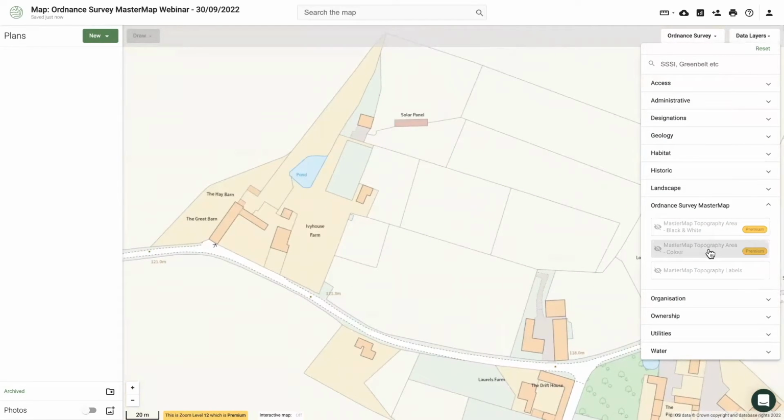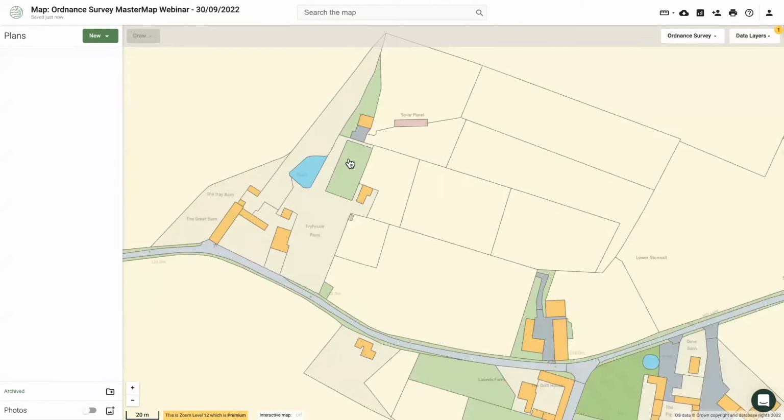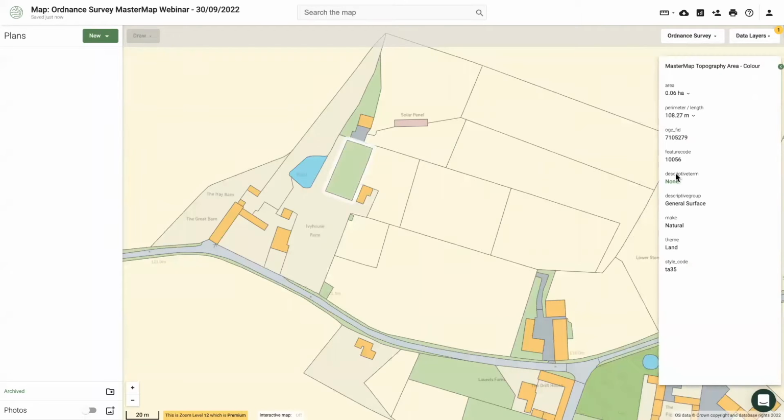Once you've got that data layer turned on, as I said, you can click on shapes, you can find out a bit more about what Ordnance Survey deems those shapes to be. Descriptive groups, descriptive terms. There's some unique feature IDs and feature codes contained within that shape.